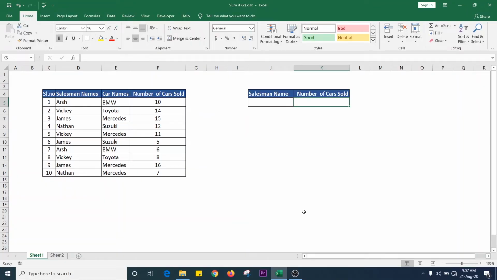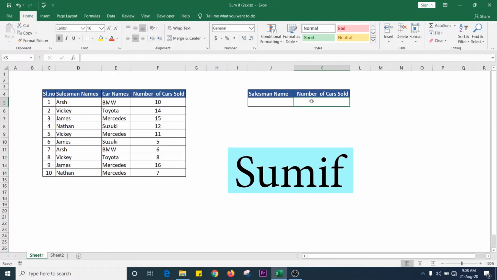Friends, right now I am on my laptop screen. This is my data sheet: serial number, salesman names, car names, number of cars sold. Here I want to know the sum value of a particular salesman who has sold the cars. Here I am using the SUMIF function.